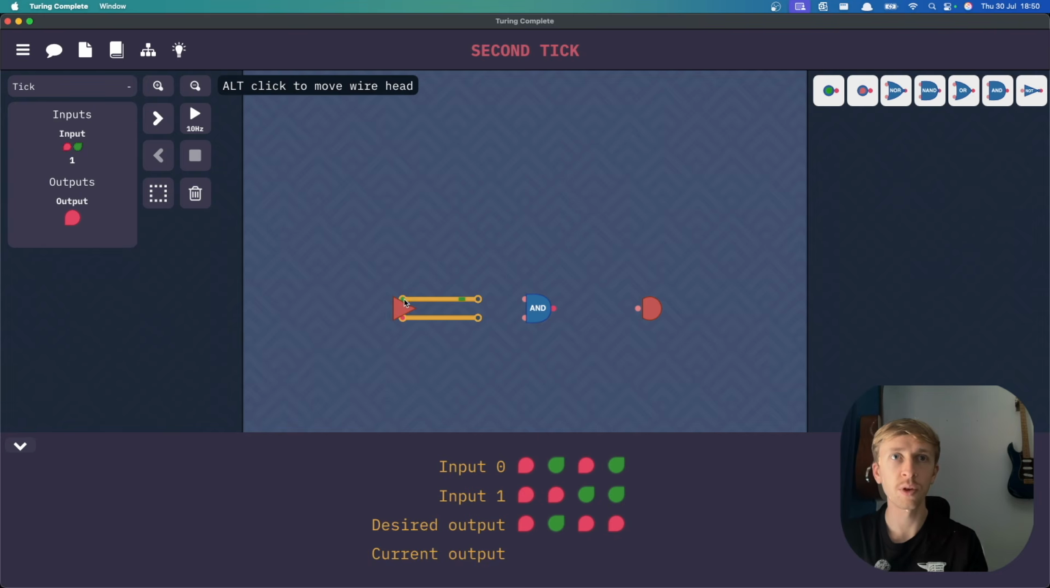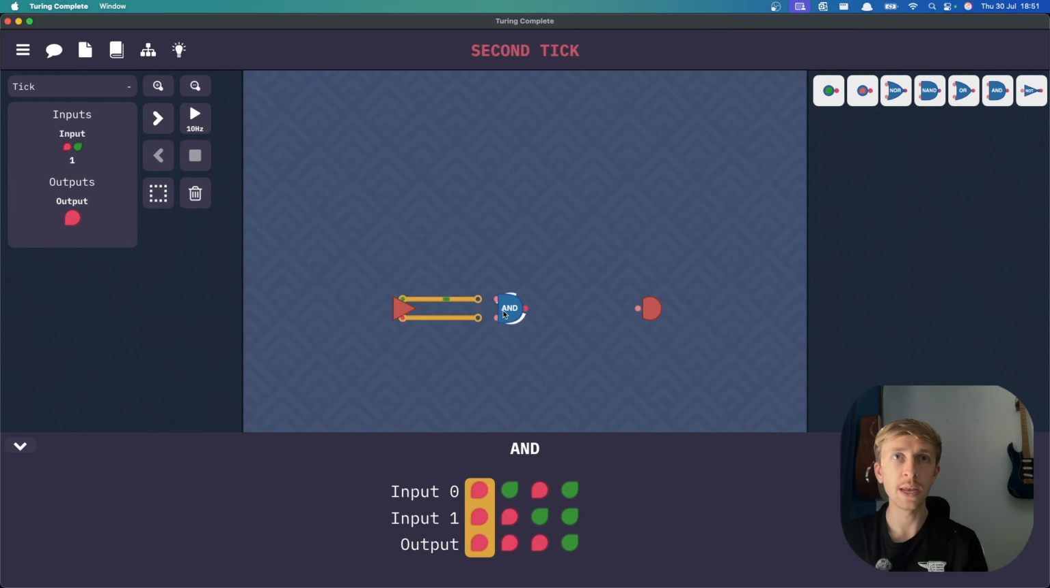So input 0 is going to be off in this case. Input 1 is going to be on. Sorry, the other way around. Input 0 is going to be on. Input 1 is going to be off. When that's the case, we end up getting green. So we need to pass this through an AND gate, because that's what it says on the hint. So I'm going to take that.